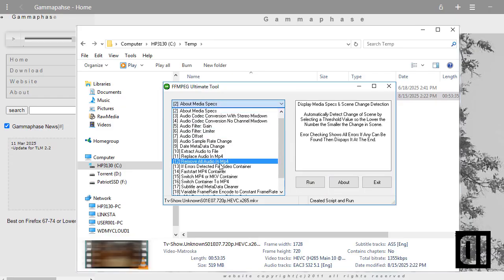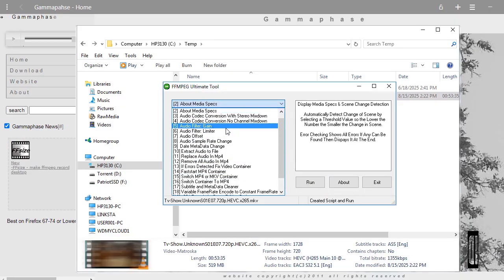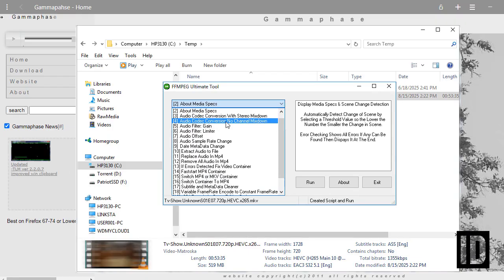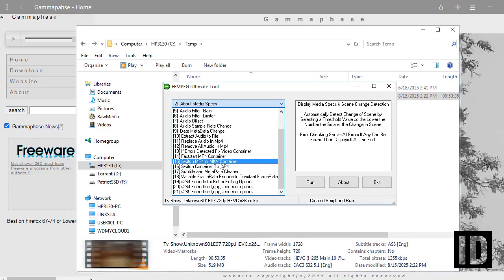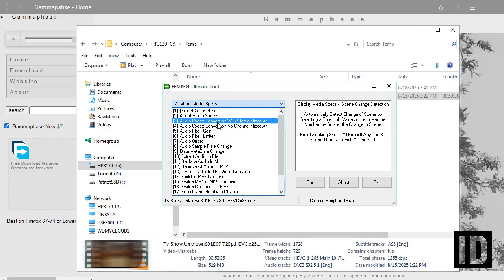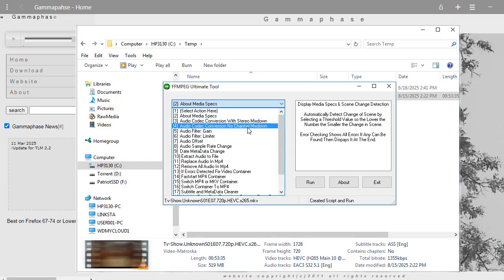Why I integrated it is so you can just go and check the media real quick and then pick your audio codec conversions. There's much more in here. Check out my video about FFmpeg Ultimate Tool to do a lot more than just the audio conversion. But here we have a choice between stereo mixdown and no channel mixdown. If you want to keep the original 6-channel, just change the codec, you'd pick the no channel mixdown.